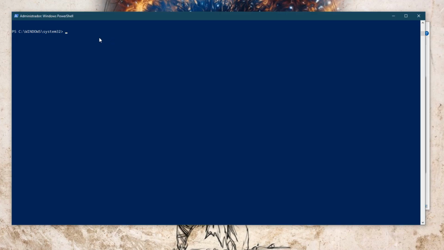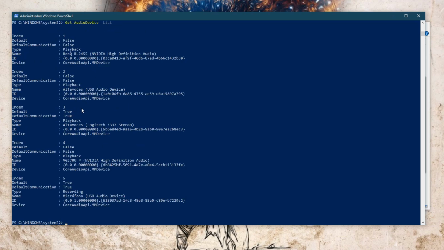So first of all, we are going to install a cmdlets module called AudioDeviceCmdlets. We'll go ahead and install that using PowerShell. And then we will use Get-AudioDevice -List to get a list of all our audio outputs or audio devices.